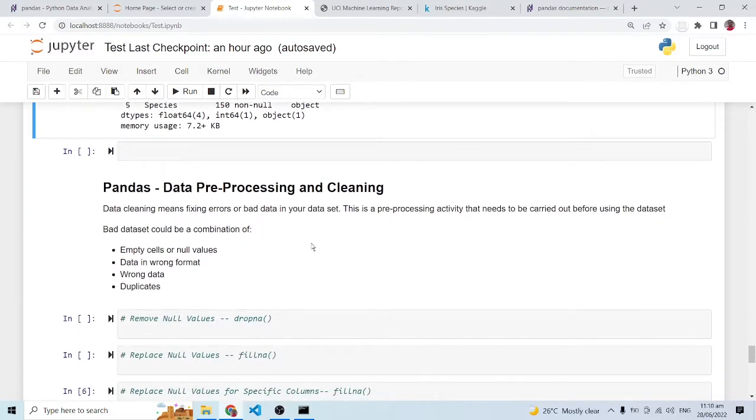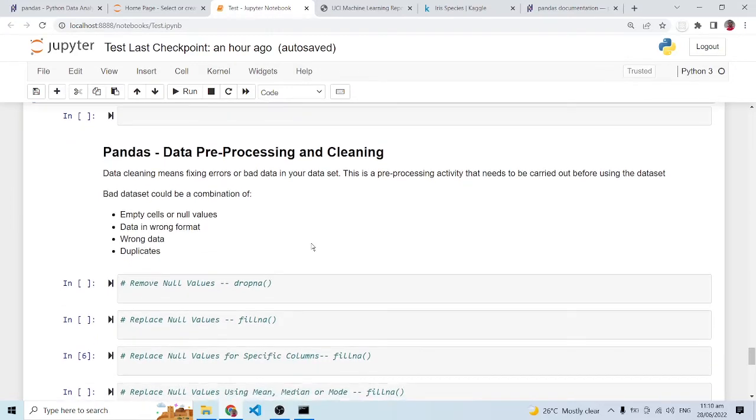Now, one of the things you'll be dealing with when it comes to data is that sometimes you need to do some pre-processing, and Pandas is going to help us do that. So we are going to use Pandas for data pre-processing and cleaning. Data cleaning means fixing errors or bad data in your data sets. This is a pre-processing activity that needs to be carried out even before using the data set for whichever reason you would want to use it.